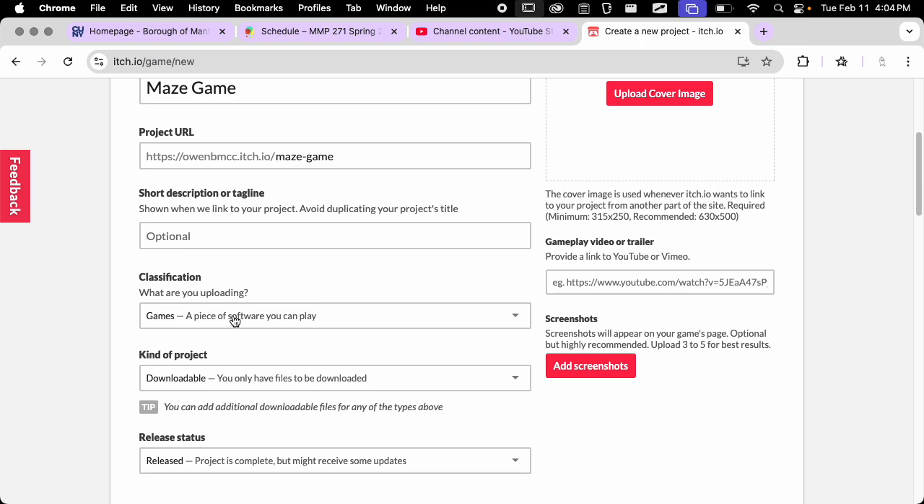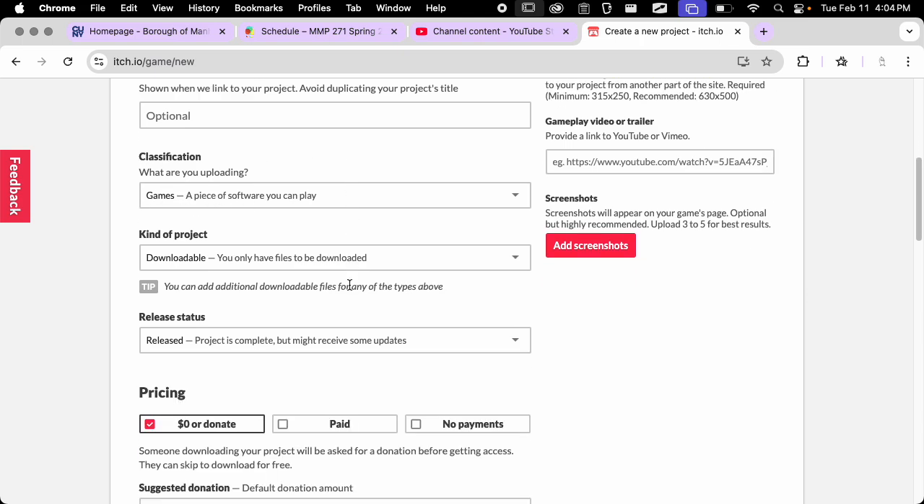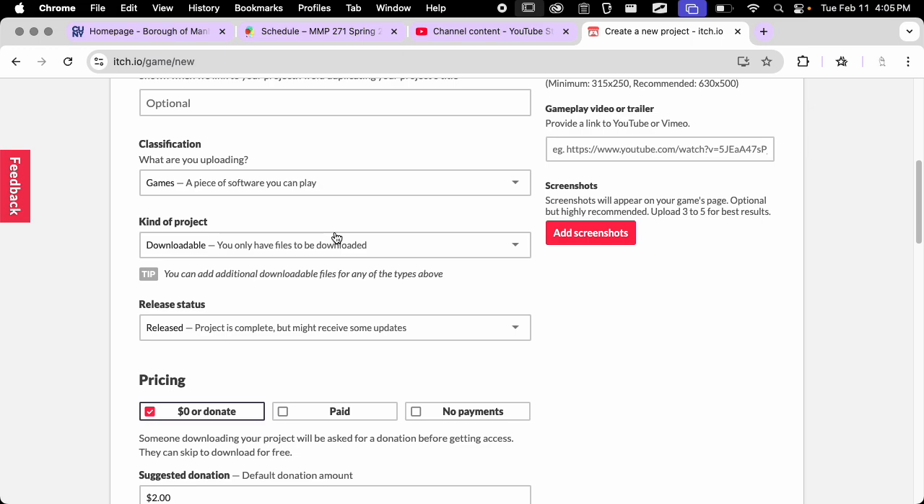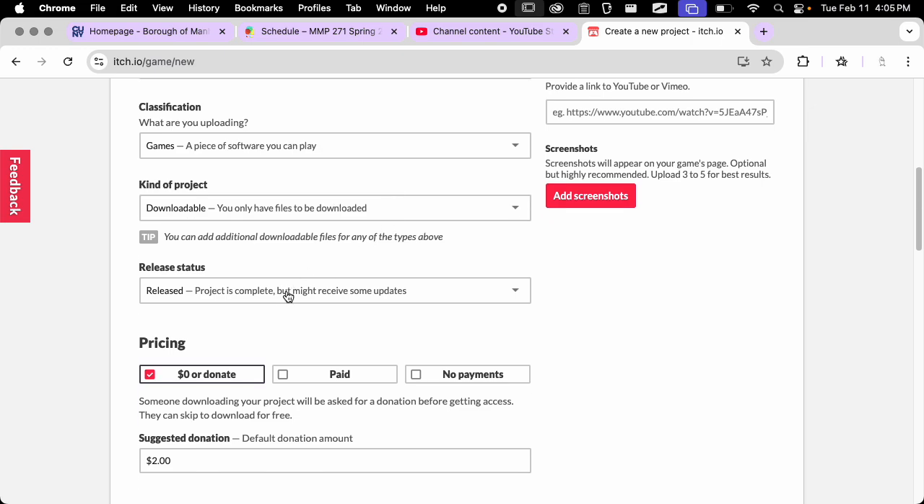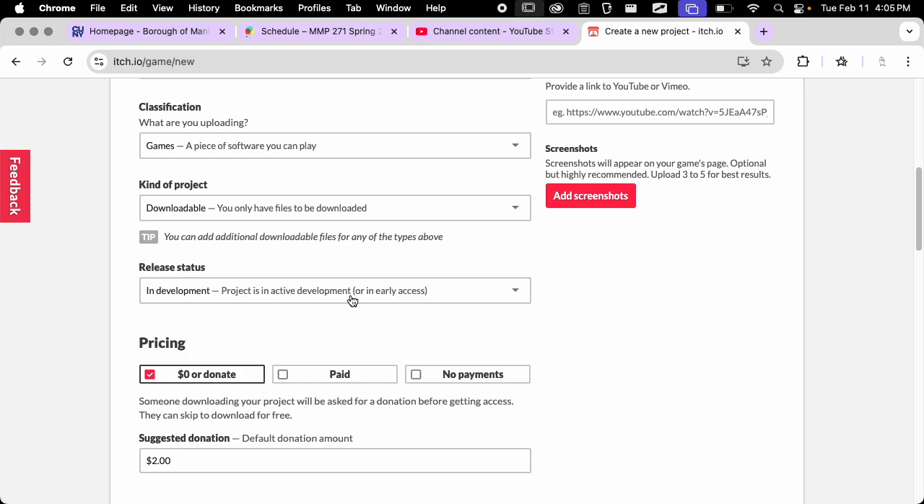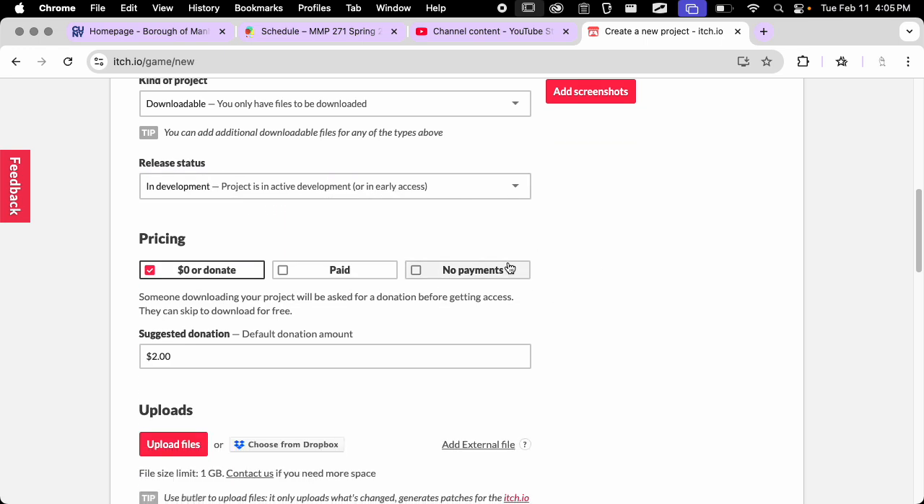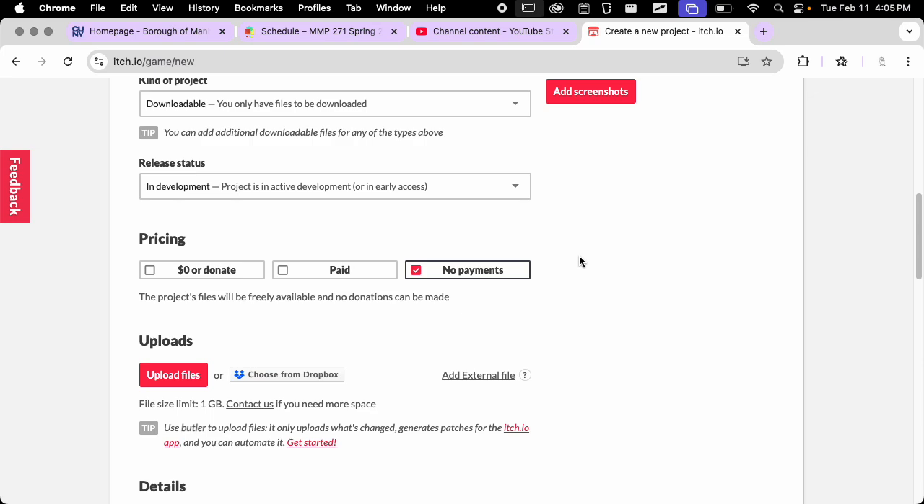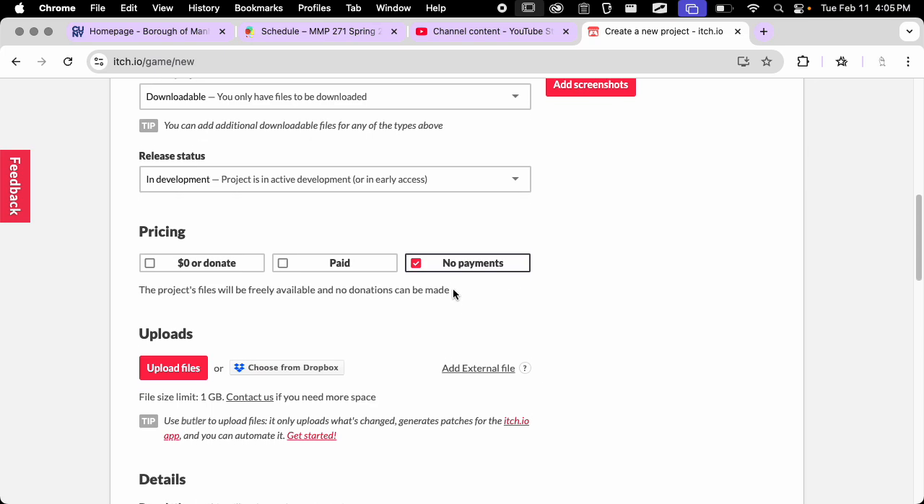And then for classification, you could just use the default games. And for kind of project, downloadable is fine. For release status, it doesn't really matter, but I would put in development here. And then for pricing, just put no payments. You can use Itch to have people pay for your projects, but you have to set up a credit card and stuff. So we're just going to leave that as no payments.